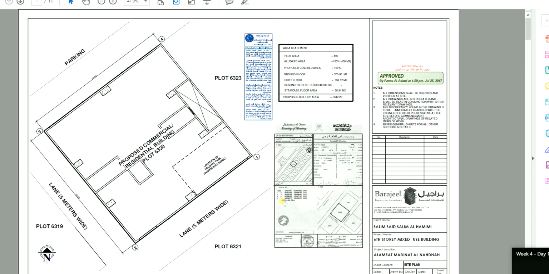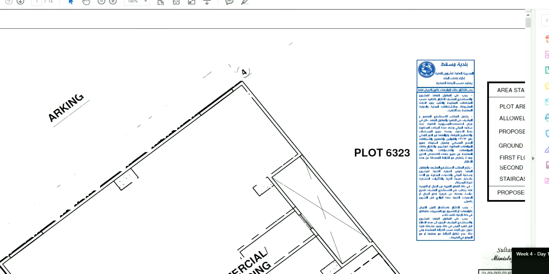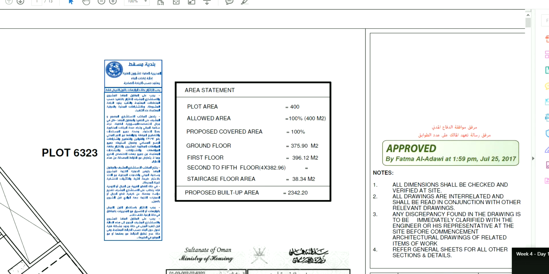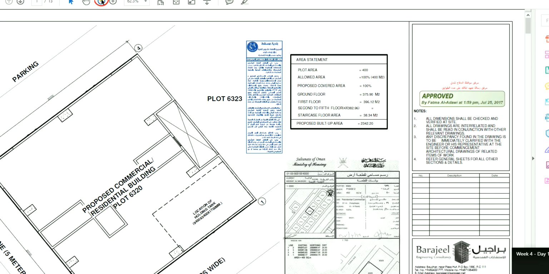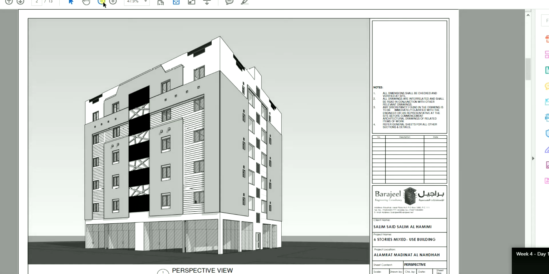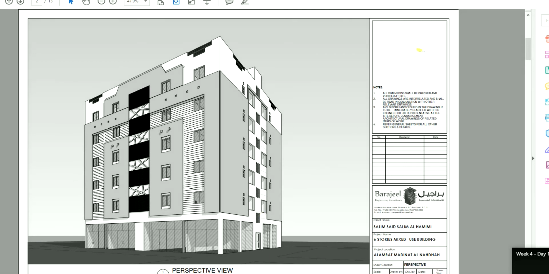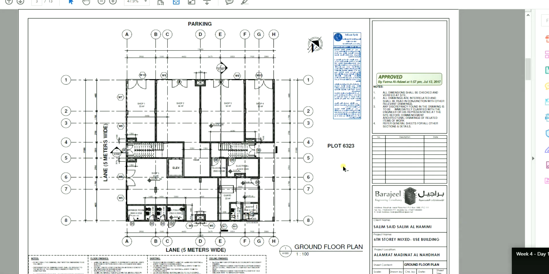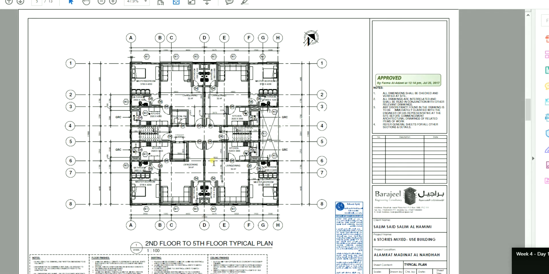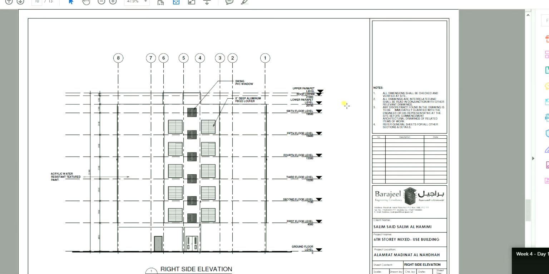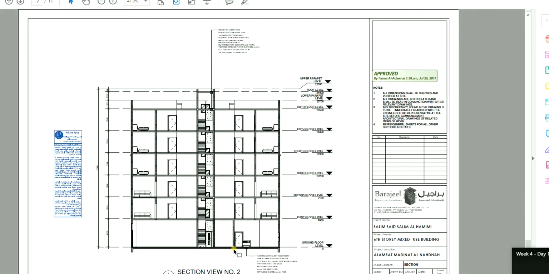So you can see that it has been approved, and you can see that we need to get the approval of the civil defense, الدفاع المدني, because it's residential commercial. Once again, we got them approved. You can see the perspective is not approved because it's not a requirement to be sent to the municipality. These are the architectural drawings, and you can see that they have been approved already.